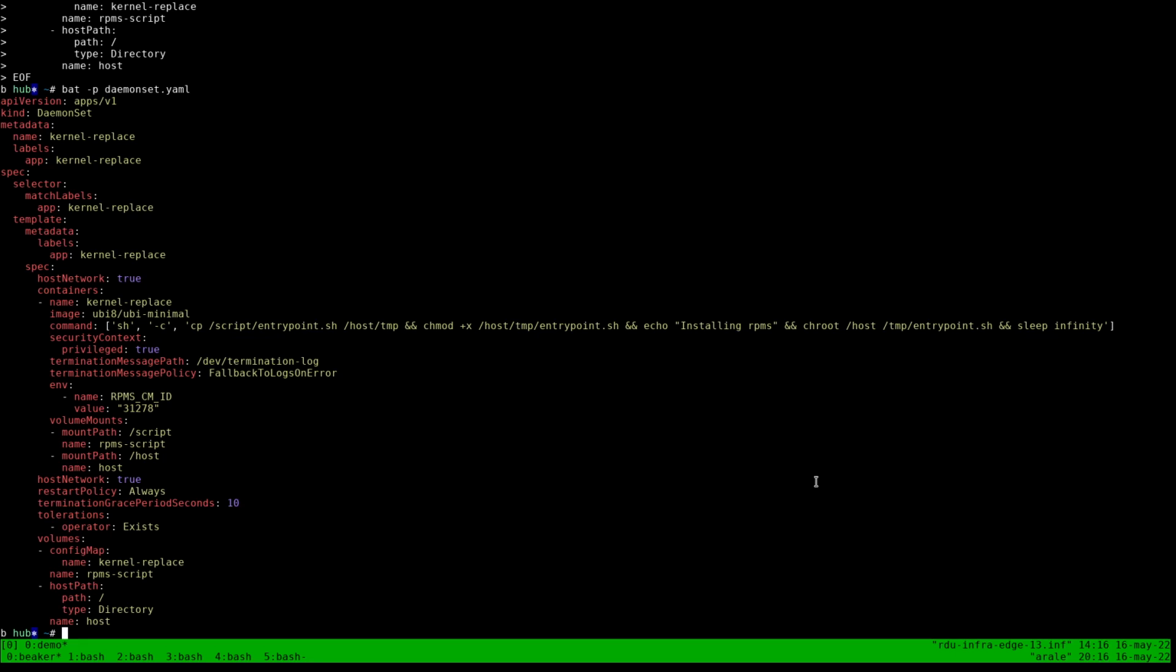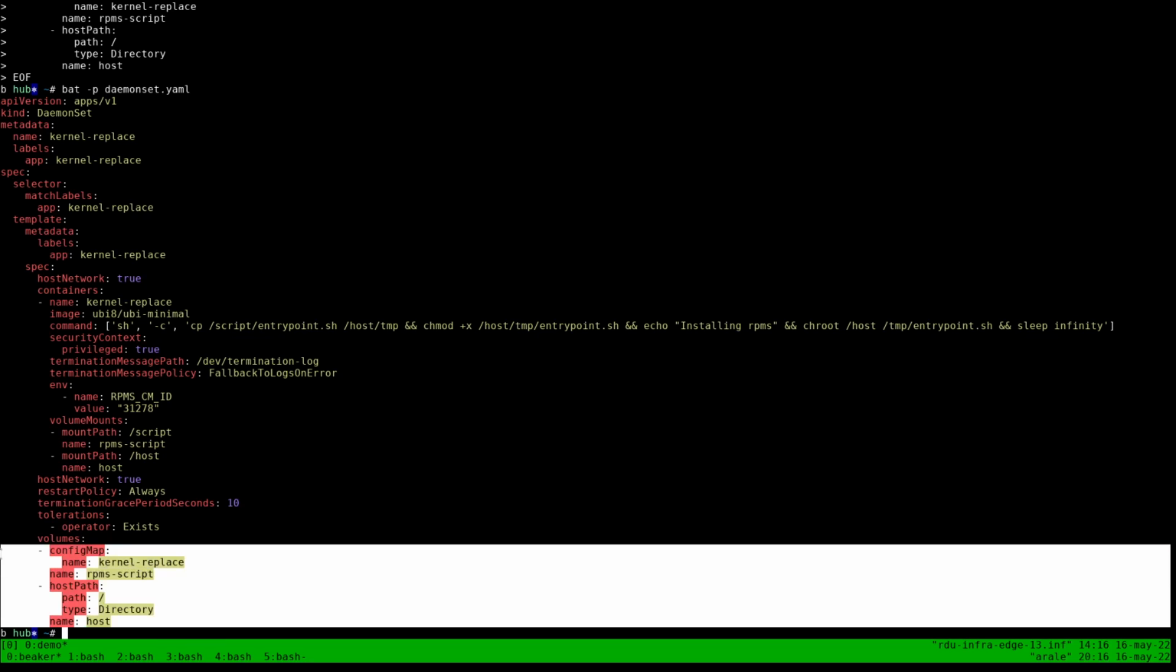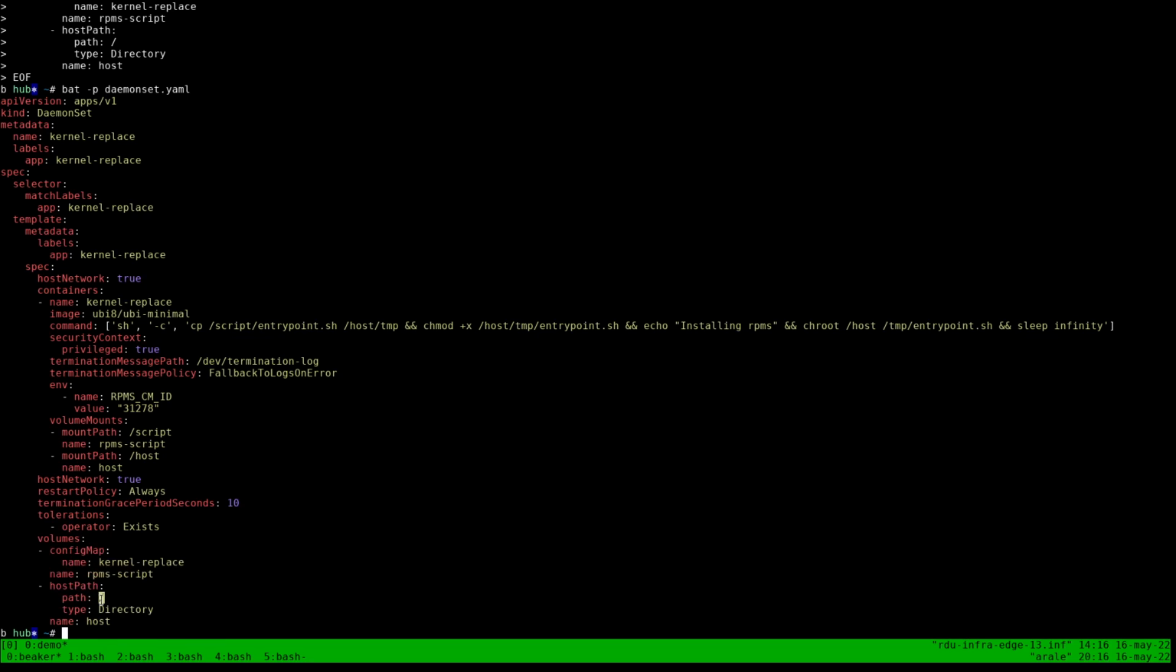Let's see it. In the end, here we are mounting a couple of volumes. One of them is the root of the host. And we are running the script that copies the script into the host file system and then runs it inside of the chroot. So let's apply this daemonset.